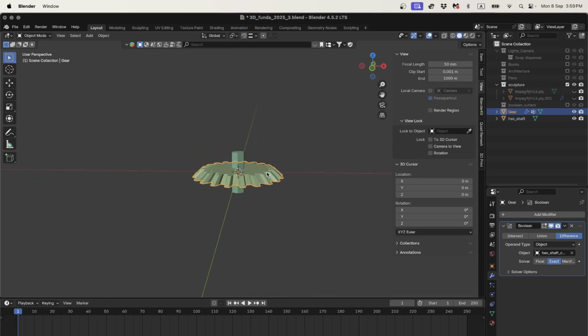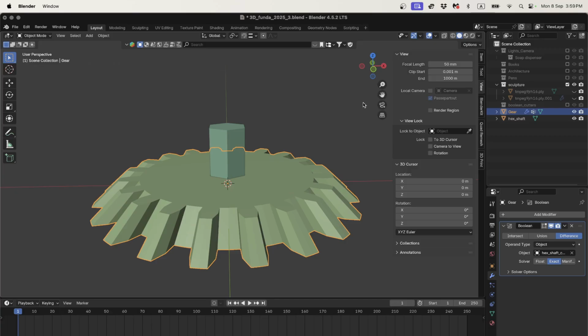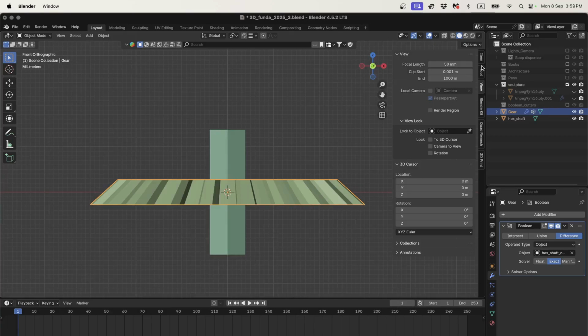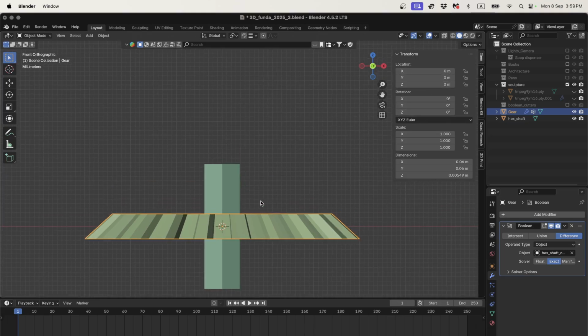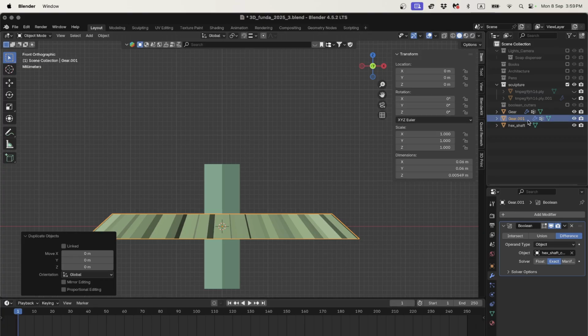Okay, so what we're going to do now is make a second gear. If I look at our object here, I've applied the scale, that's all good. We've got a nice neutral location and rotation. So now I can just press Shift D and duplicate the object, and the duplicate is also at 0, 0, 0, that's good.